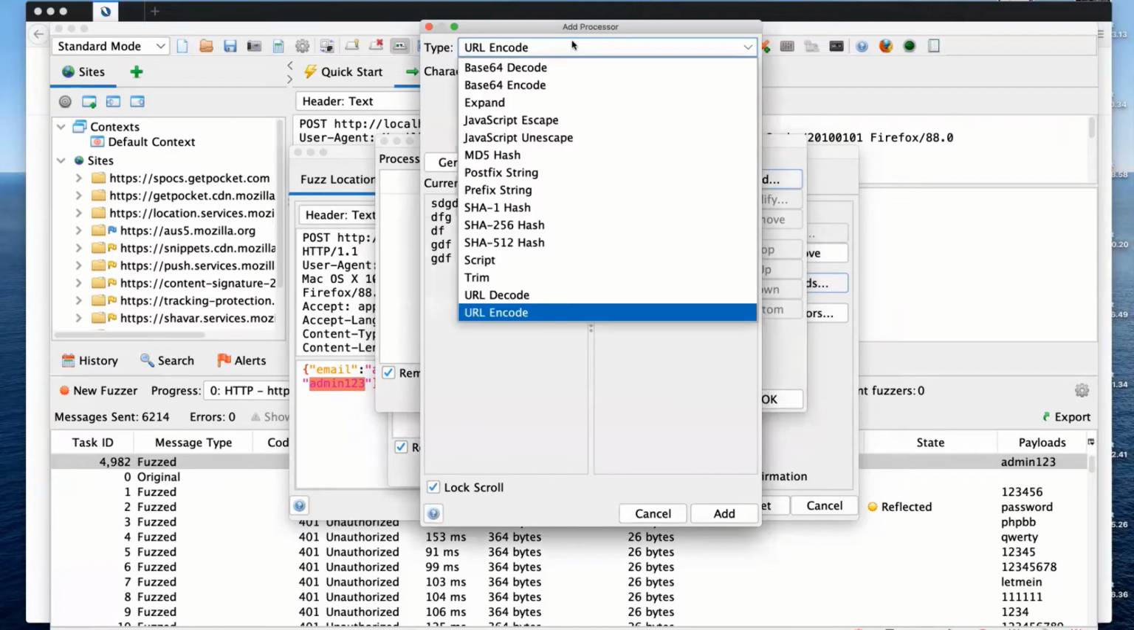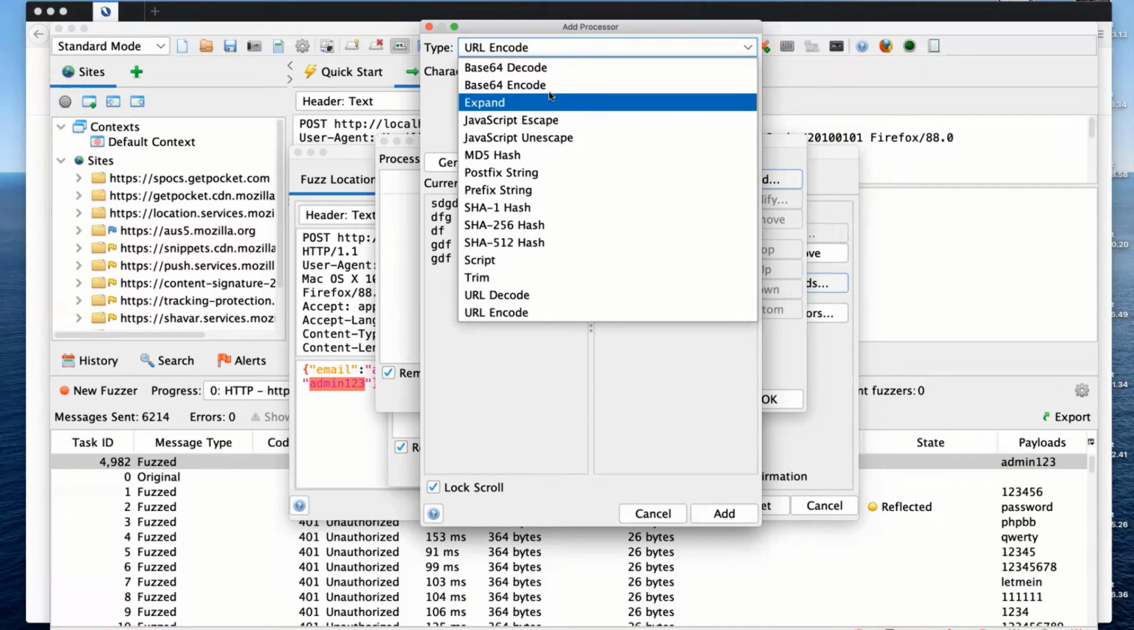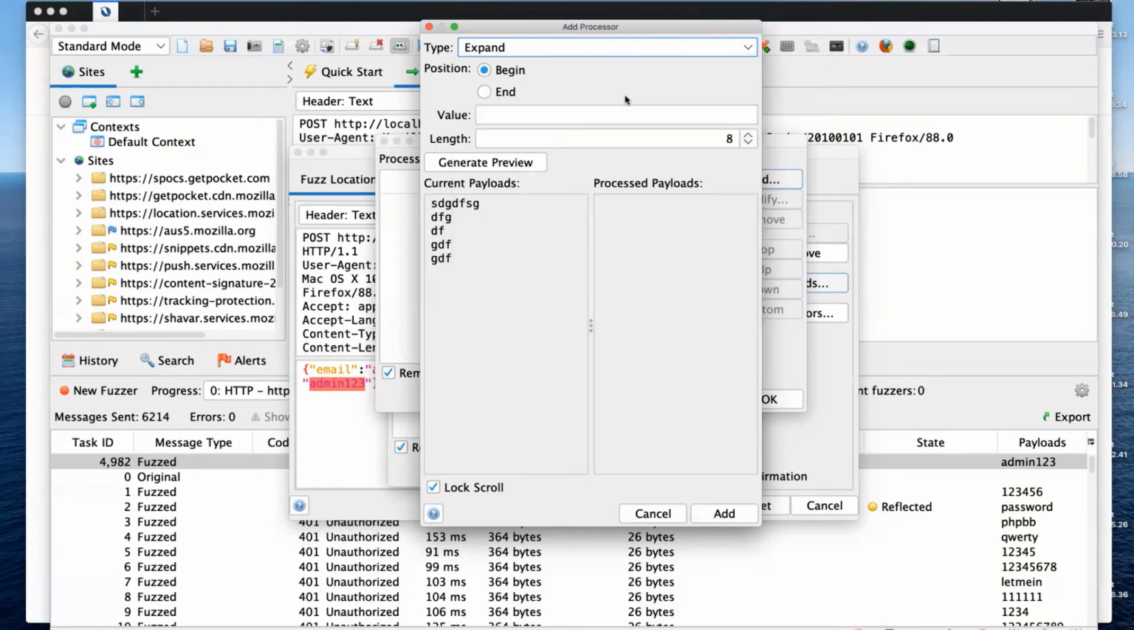So what can you do? Well, we've got a whole load of encoding, escaping, unescaping, hashing and trimming. You can base64 encode, base64 decode, JavaScript escape, unescape, expand. Say you have a field where there's a minimum length, maybe a surname has to be a minimum length. You can say, right, we will add more characters. You can put whichever characters you want to pad it up to 8.